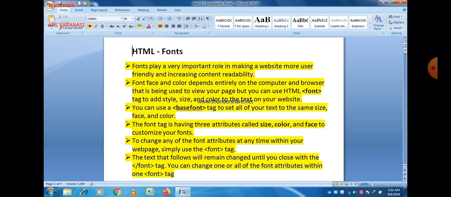how the HTML base font tag is different from the font tag. These are the key points of the HTML font tag.